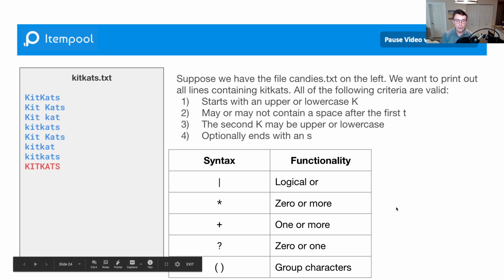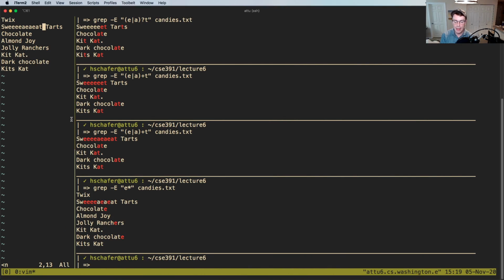Okay, so hopefully you had some time to work on that. Let's go ahead and try this out together. I'm going to open up kitcats.txt that has all of the files in it. And like usual, I'm always going to try to tackle this in parts. So start with finding all the lines that start with an uppercase or lowercase k.